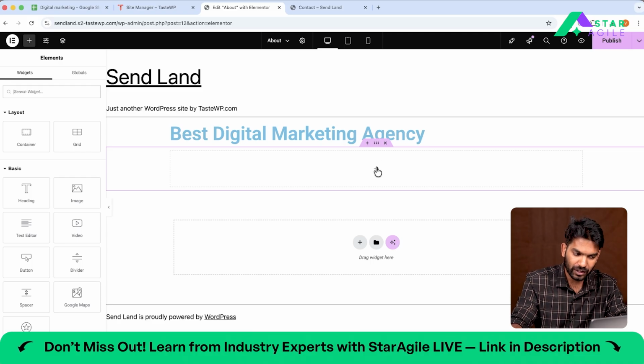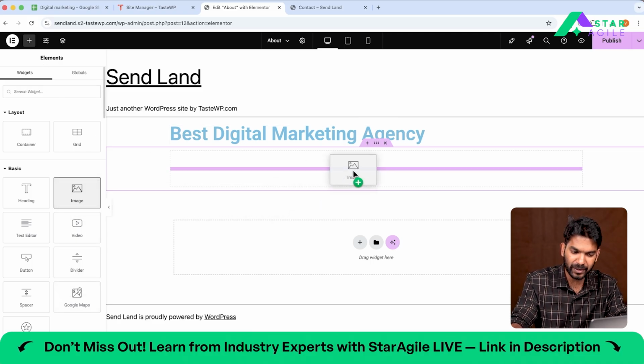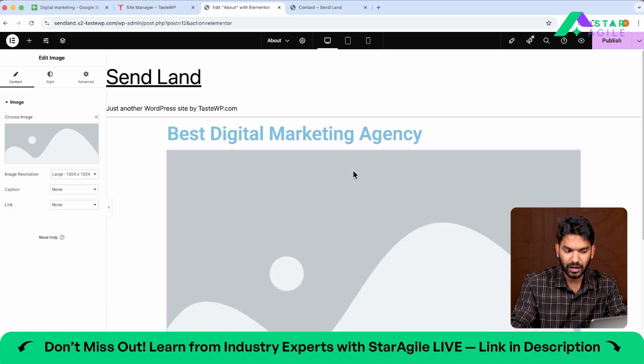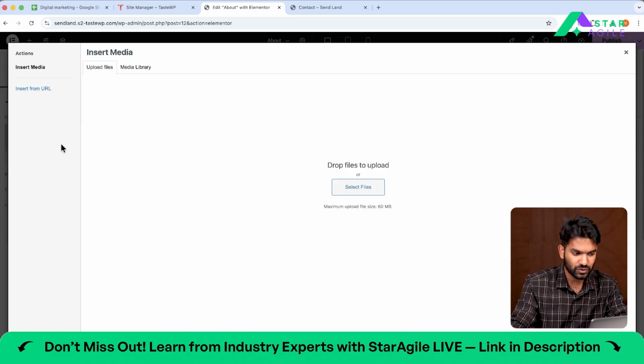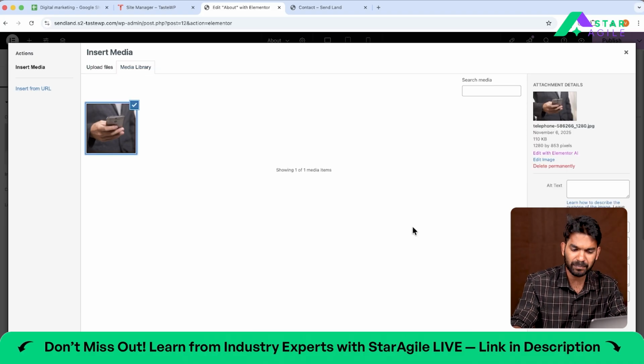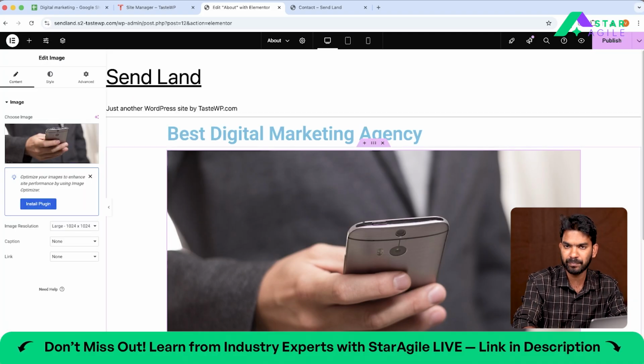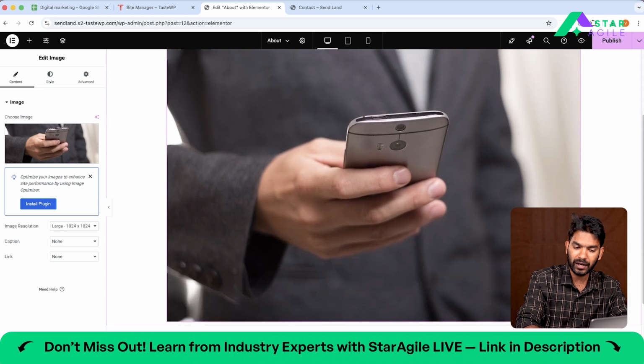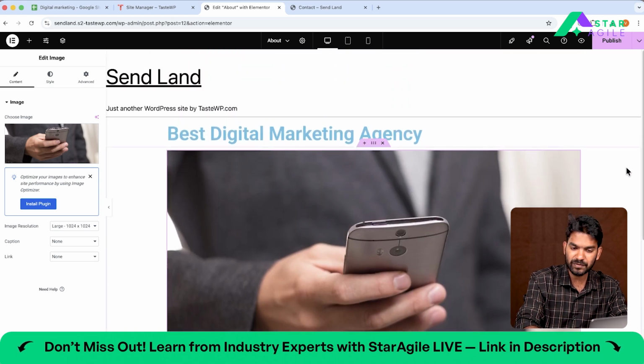In the same way, click on plus. On the left side, you can see the widgets. Drag the image, drop it here, and you can choose the image. You can choose an image which is already in the media library, or you can upload one. I am choosing the same image which we selected previously. Whatever changes we make here, you can see an option called publish.